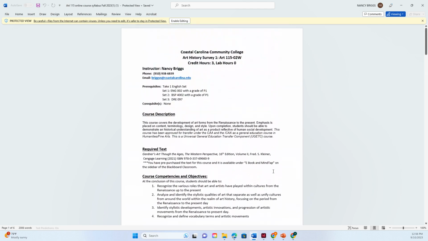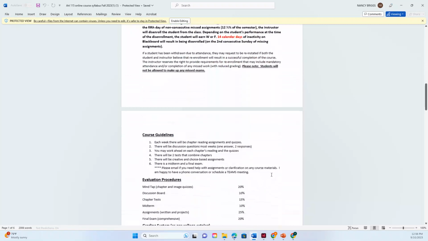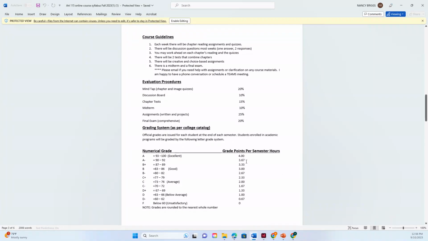If you're having issues with time management, maybe I can help you with that too. All right, so evaluation, MindTap, the chapter images and quizzes are 20%. And I'm going to stress that 20% is 1/5 of your grade. And those you can take unlimited attempts until you get 100%. So I encourage you to get 100% on the MindTap, and 1/5 of your grade will already be a 100.